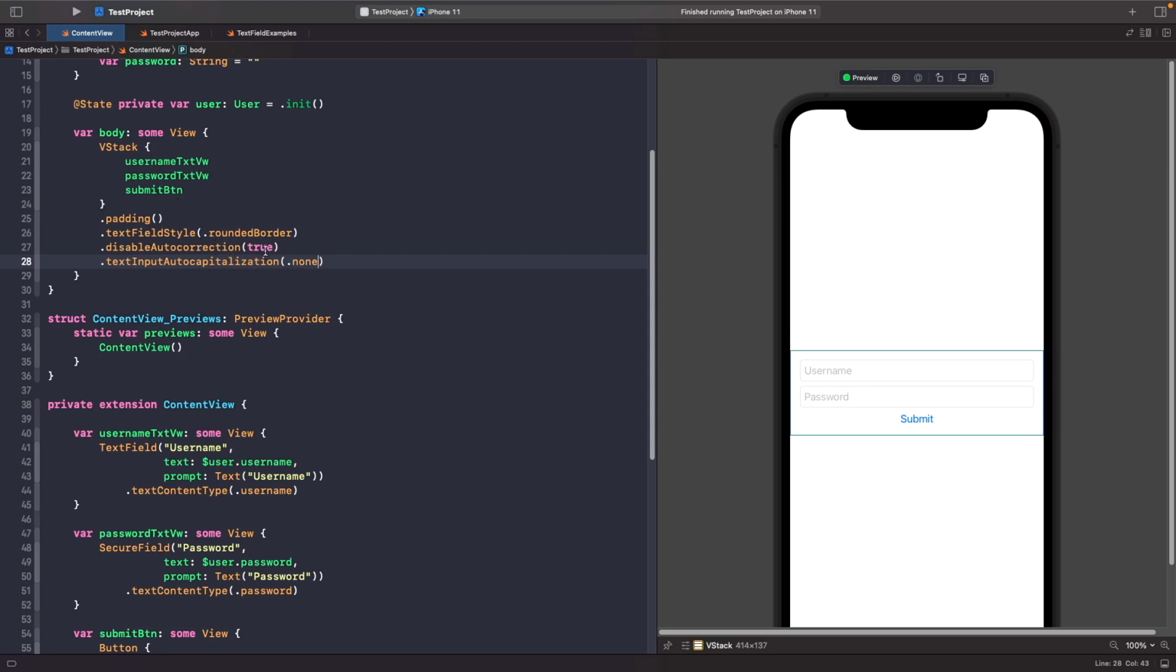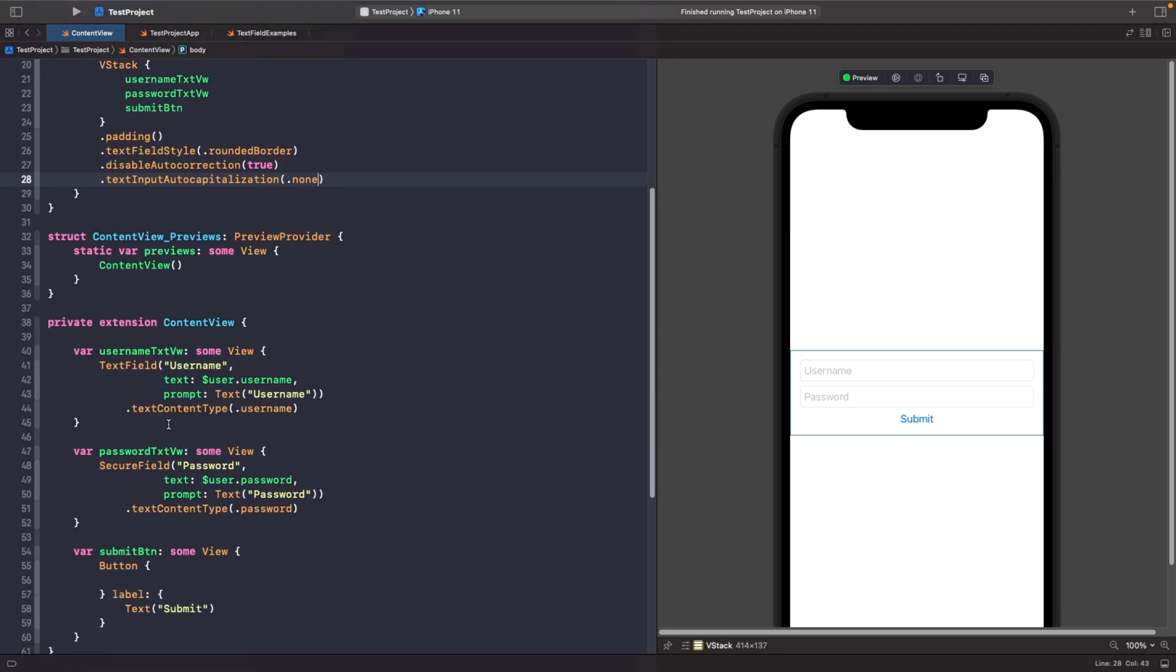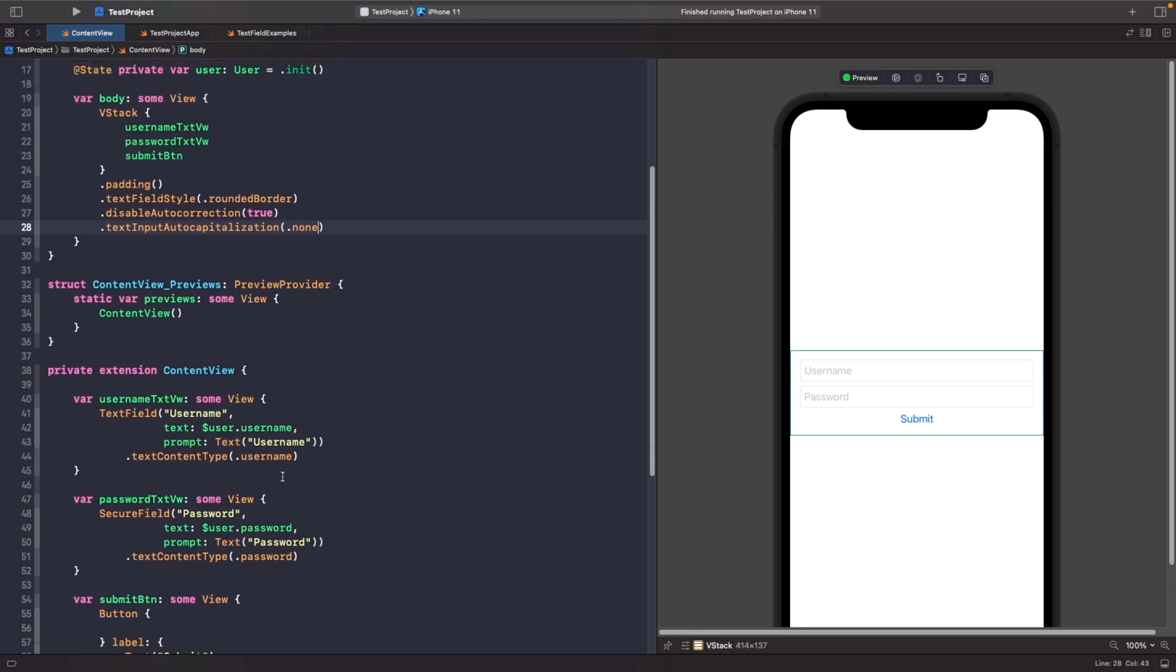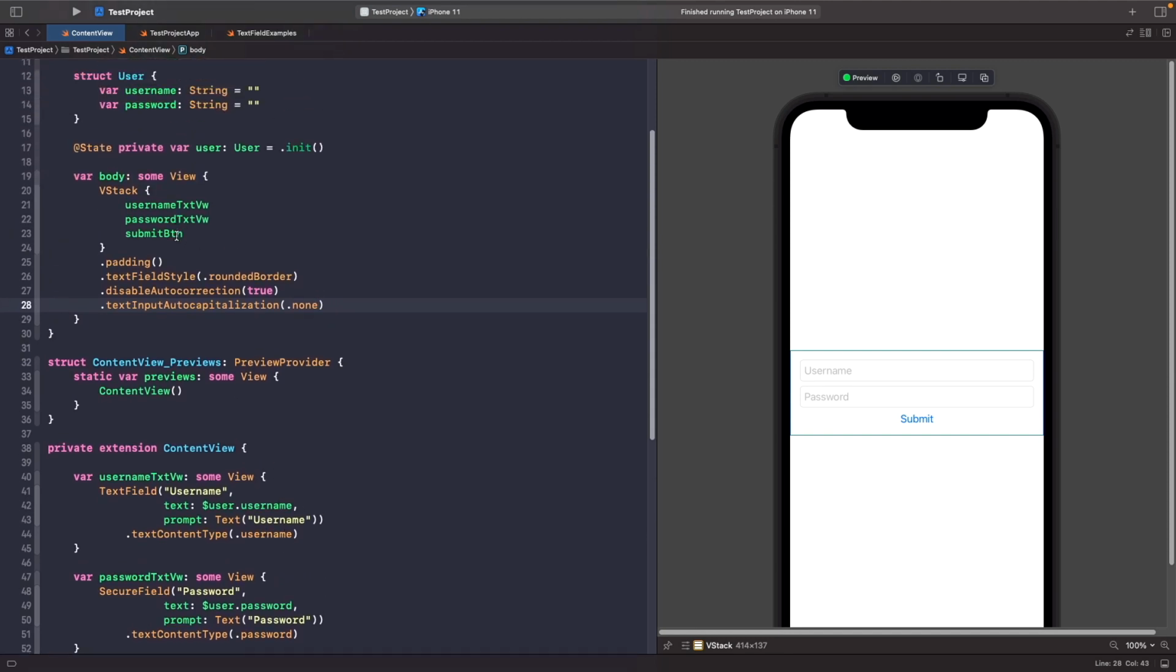Now you may be wondering, why did I not just apply both of these directly onto both of the text fields? Well, these are two modifiers that both of our views are going to share, so it makes sense to add them onto the parent so that they get applied onto its children. And the reason why we didn't do that with the text content type is because the type for the username and the type for the password are two different types that we specified. So if you've got modifiers for text fields that are specific to that text field, then it makes sense to apply it onto the actual text field itself. But if you have a group of text fields like we have here and they all share the same kind of styles, then it makes sense just to apply it onto the group of them.